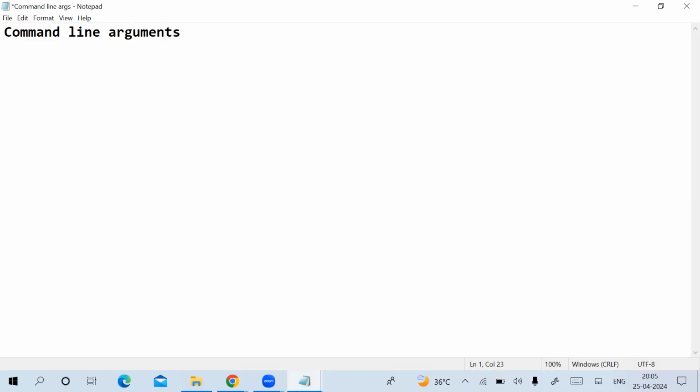Command line arguments. In C also, you might have done this. In C++ also, we can do like this. So it is a very similar concept, but the only difference is where the main function is present. Here you have the main method in the form of public static void main. That is the main difference. So, very simple concept. From the command prompt, you can pass some arguments at runtime.